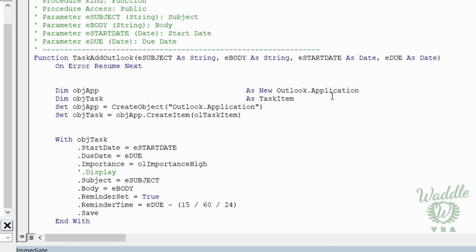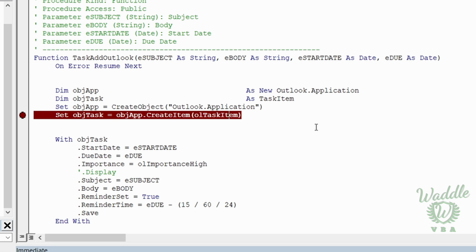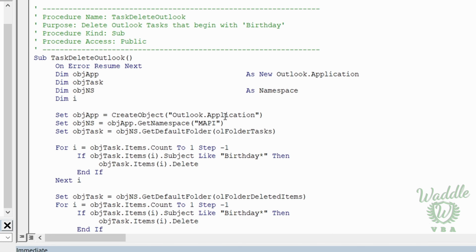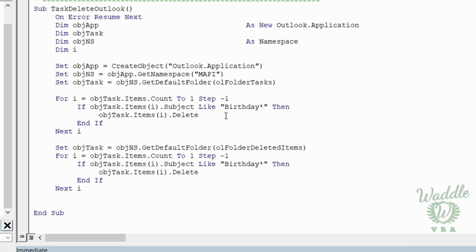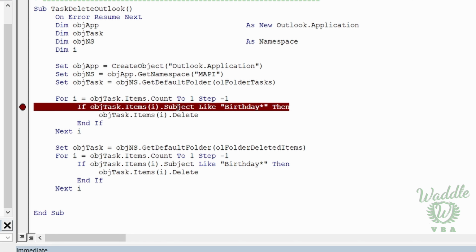I have a function to add tasks, which works basically the same way as the add appointments. But instead of object type being olAppointmentItem, it becomes task item, and I'm passing the start date, the due date, importance, subject, body, and I set the reminder to 15 minutes prior on this. And then I have a sub to do the same thing as the delete appointments. It's going to go through and delete any task where the subject is like birthday.